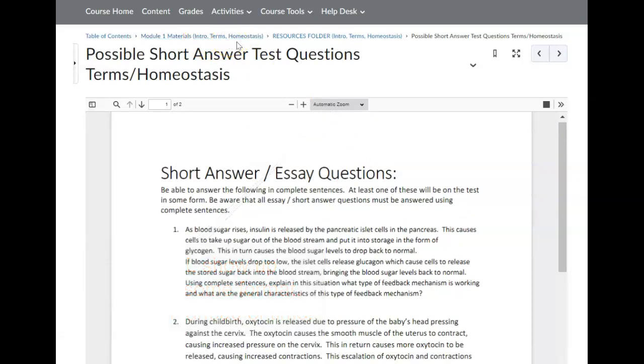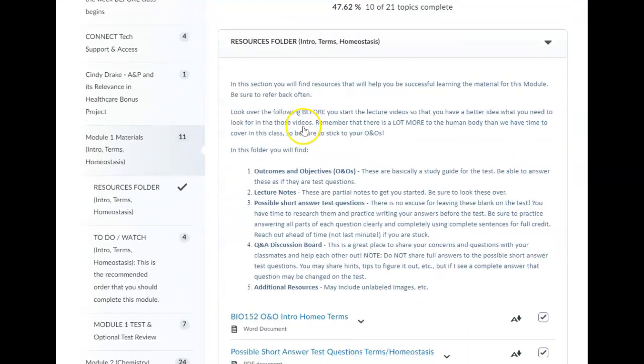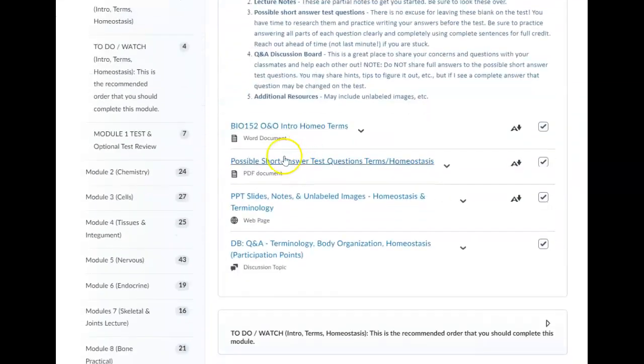The most successful students in the class print these off when they start a module and read them over before they even watch any lectures. Then, as you're going through the lecture videos, you can look for things that will help you answer these questions. When you run across something in a lecture video, you should stop and take the time to practice writing out an answer. You can always reach out to me for help. I won't give you a grade ahead of time or an exact answer, but I will be happy to steer you in the right direction to figure out that answer.